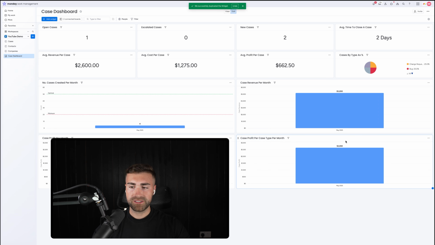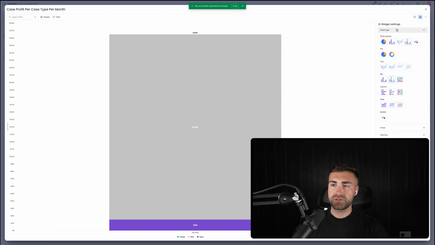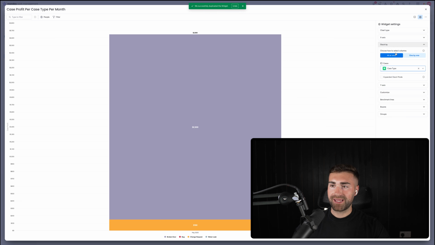So now I can see the profitability per case type on a monthly basis. What we're going to do in this instance: three-dotted button, we go to chart type. We're actually using a stacked bar graph because we need to stack it. X-axis is going to remain the date created. We're stacking it by the case type.